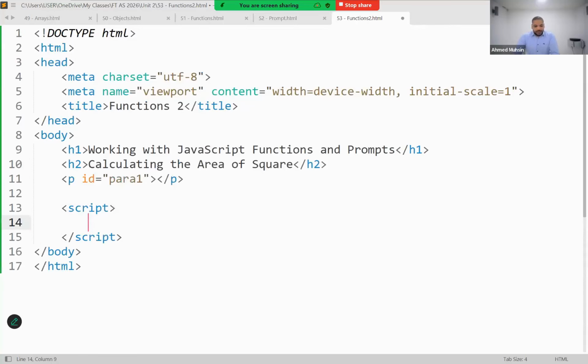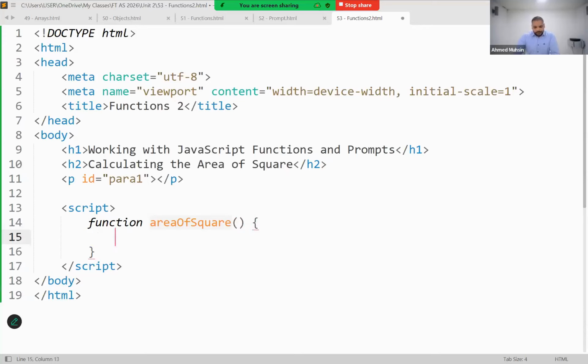In my script tag, everybody, I'm going to create a function. You know what this function will do? This function is called area of square. This is the name of my function. Area of square. You know what this function does? This function will basically have a variable height.